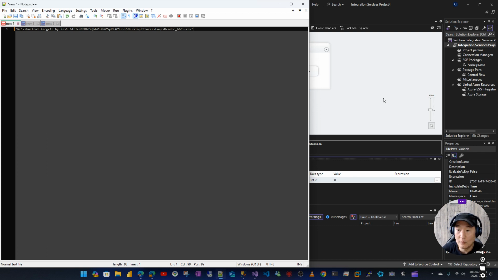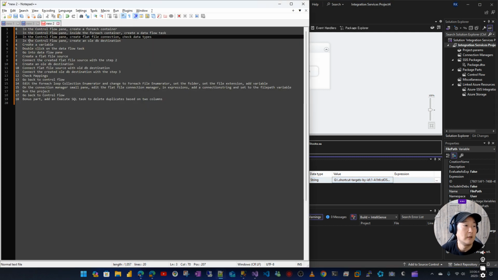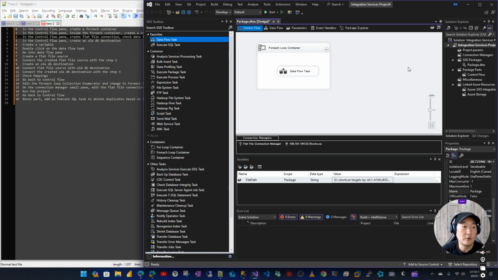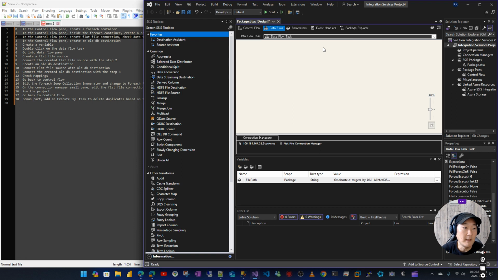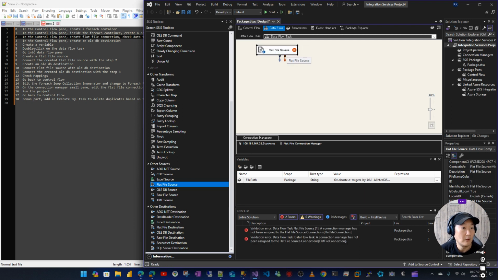For the variable, we should use a string and the full path for the file itself. Then let's double click the data flow task so we can go to the data flow pane. Go into the data flow pane and create a flat file source.